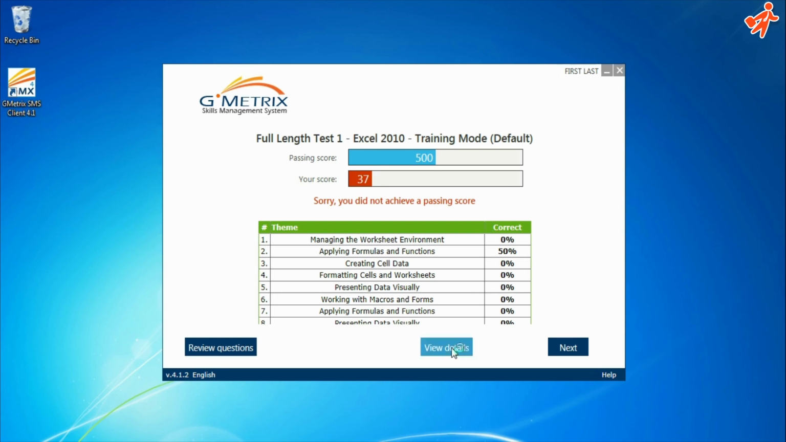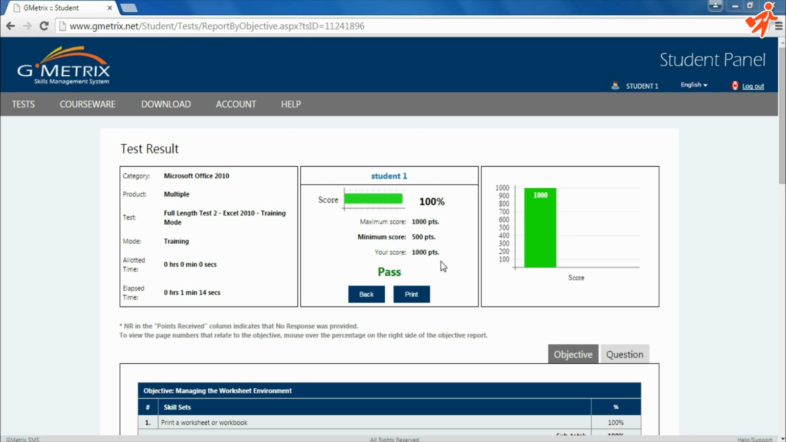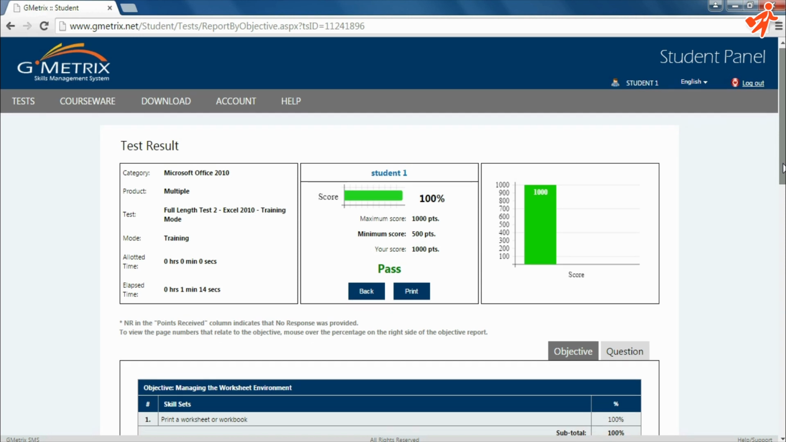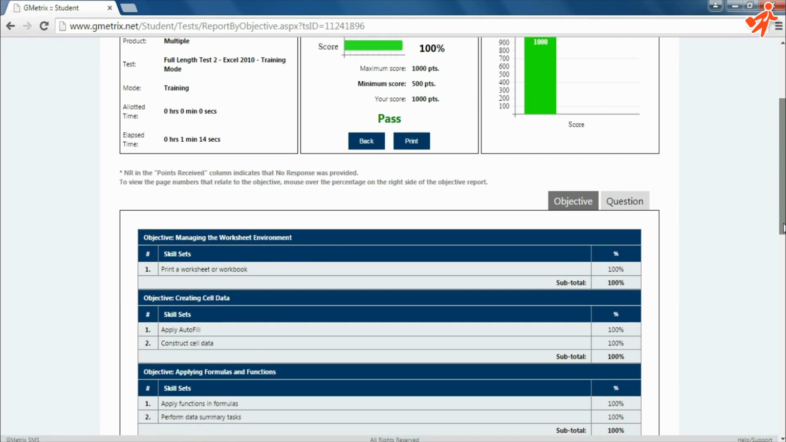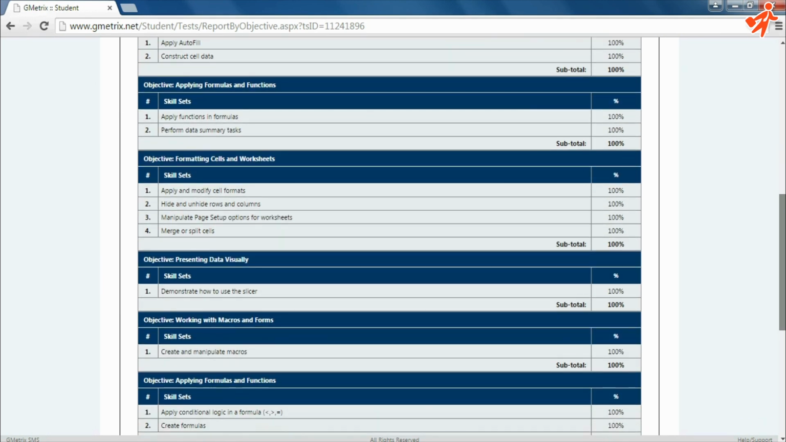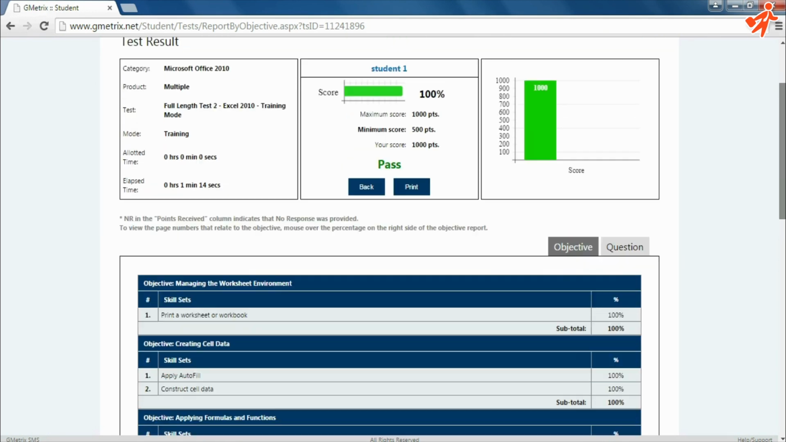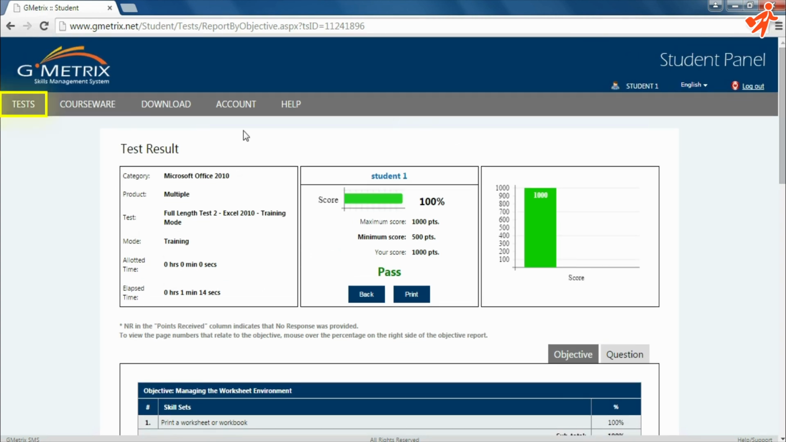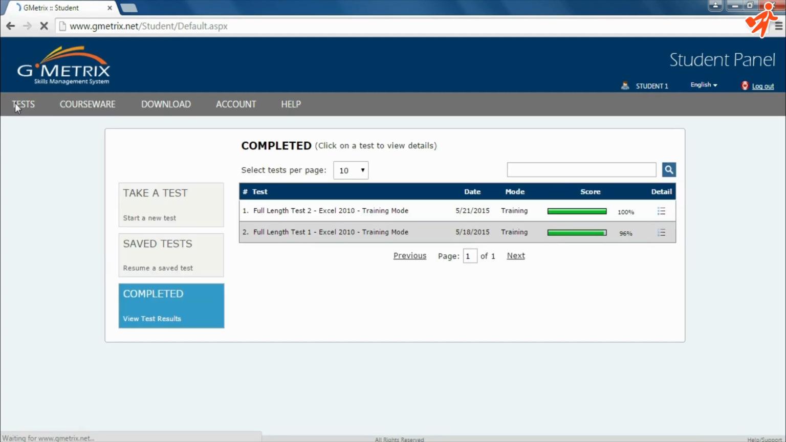Clicking the View Details link will take you to an online student panel. You can also find a link to this website in the email sent to you by our team. On the test result page, you'll find your overall score, as well as a breakdown by topic or question. Now click on Tests to move to the main page of the student panel. Here you can find a screen similar to the one you saw on the software with an added completed section. Here you can find your test scores.